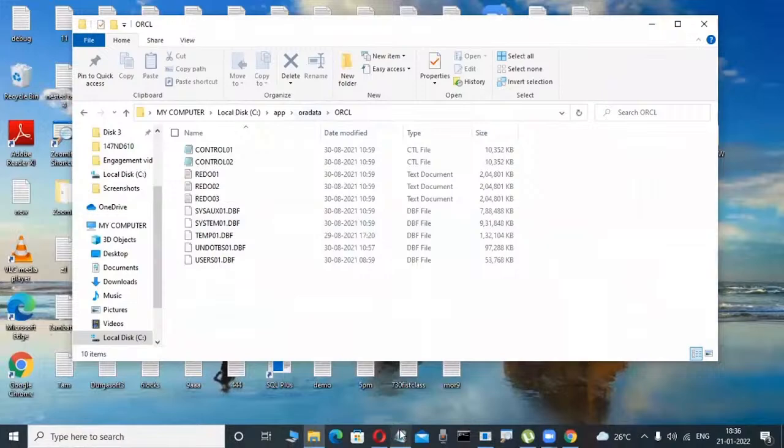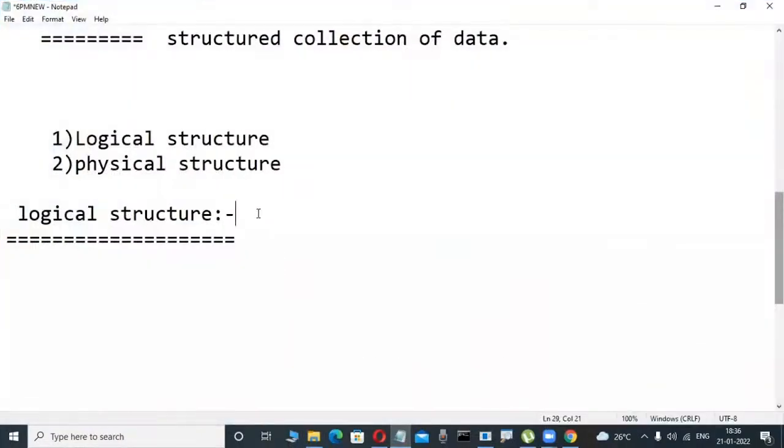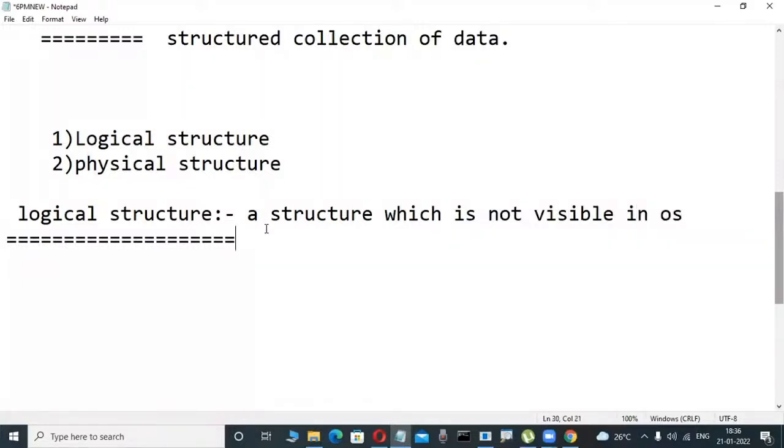That's why, what is a logical structure? Don't write it down. A database structure, don't worry. A structure which is not visible in the operating system, in OS, is called a logical structure of the database.